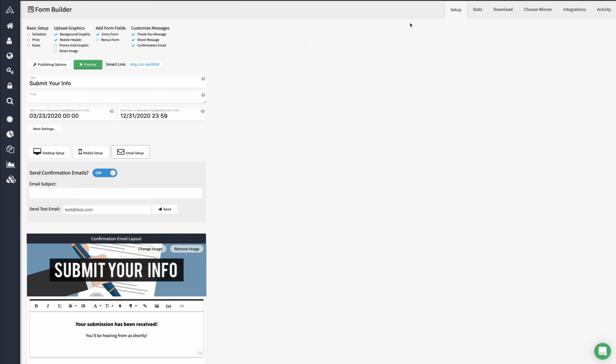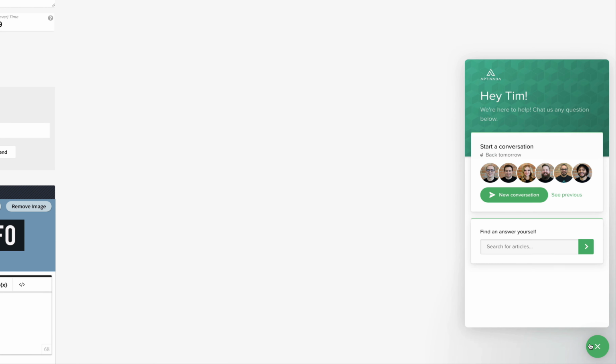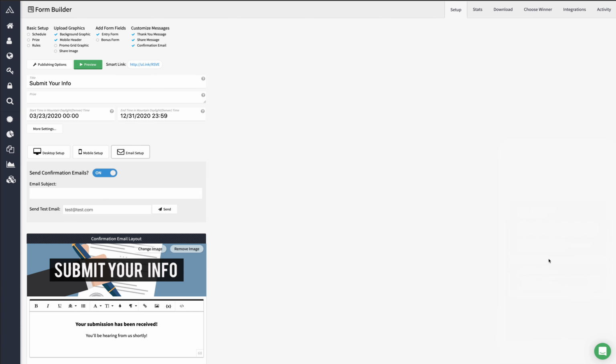And that's all there is to setting up a simple form using Form Builder. If I have any questions along the way, I can reach out to Aptivata's helpful customer support team. Now it's your turn to create a form.